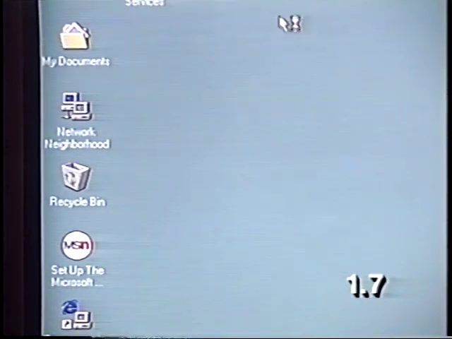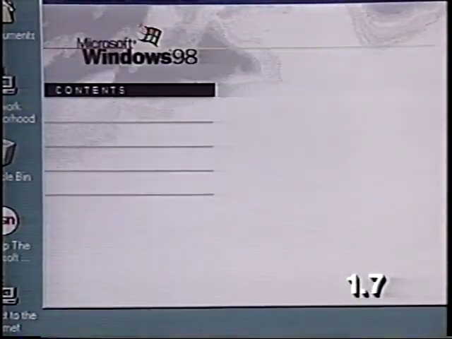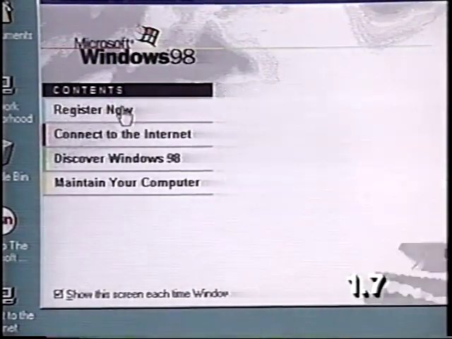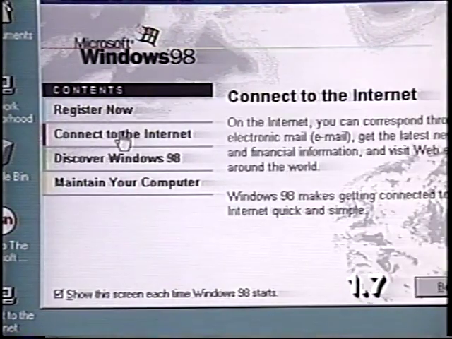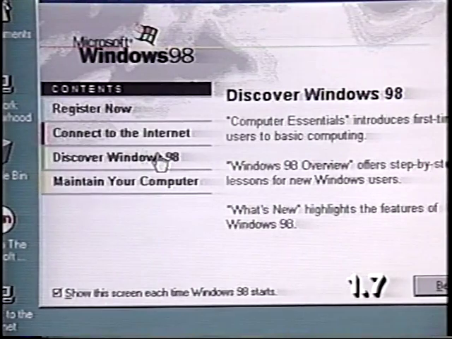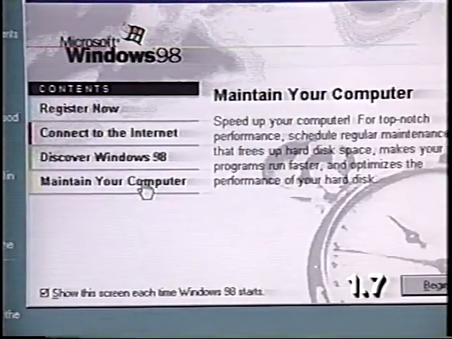And now we can see our Windows 98 desktop. We can see the channel bar over here on the right. And we got our welcome window along with our welcome music welcoming us to Windows 98. And we can register now, connect to the internet. We can discover more information about Windows 98, including an overview, or we can maintain our computer.